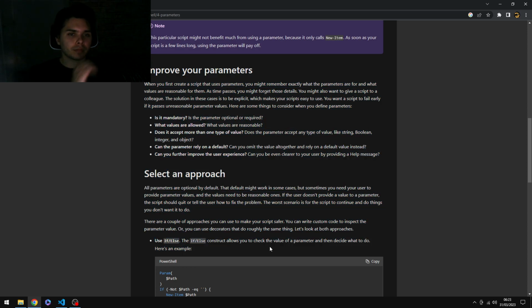Improve your parameters. When you first create a script that uses parameters, you might remember exactly what the parameters are for and what values are reasonable for them. As time passes, you might forget those details. You might also want to give a script to a colleague. The solution in these cases is to be explicit, which makes your scripts easy to use. You want a script to fail early if it passes unreasonable parameter values.